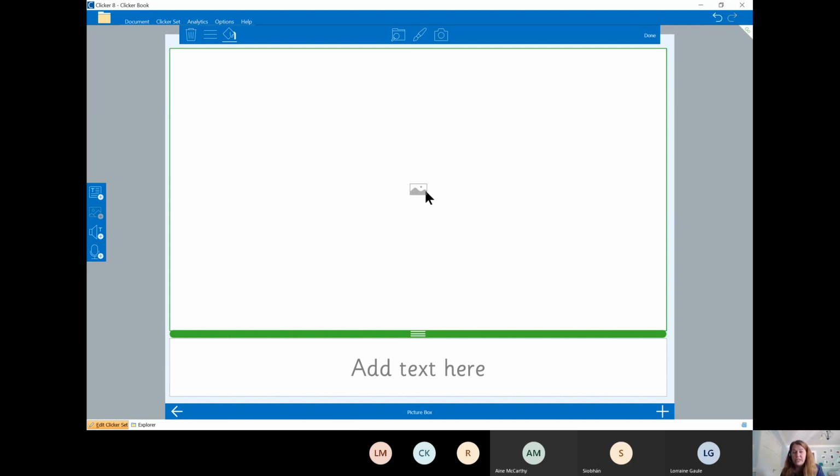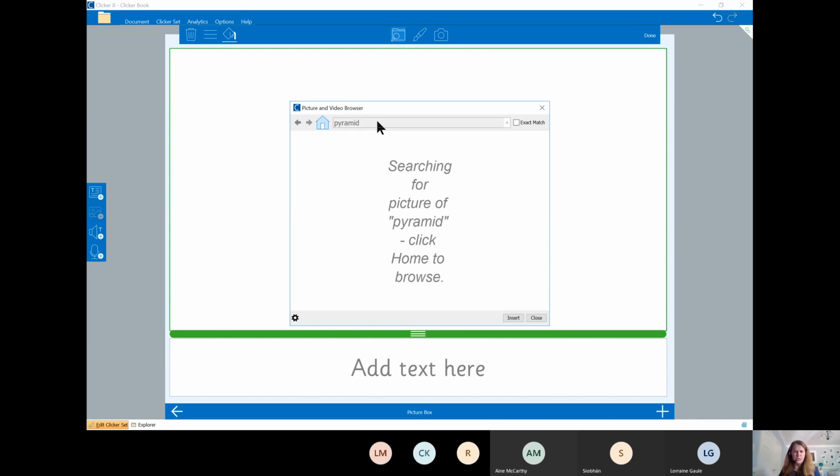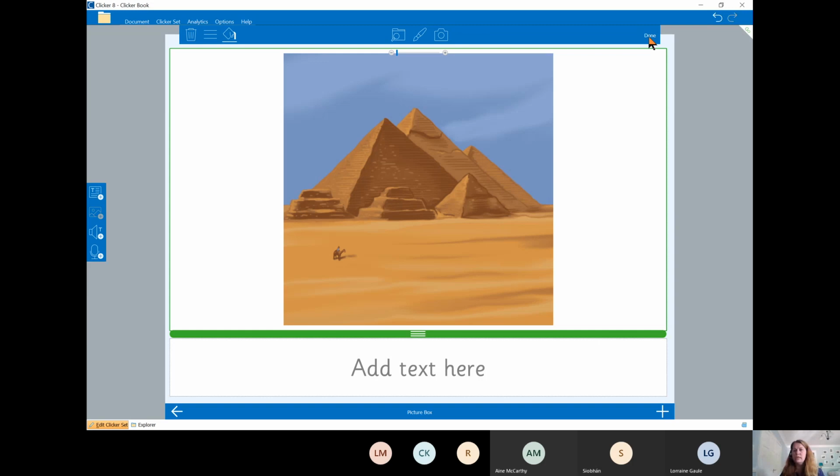I'm going to put in a picture here. Again, I do have a picture that I downloaded from the internet. I couldn't remember if it was pyramid or pyramids. Now I have both. And I'm going to insert that there. So I'm going to click done here and click go.